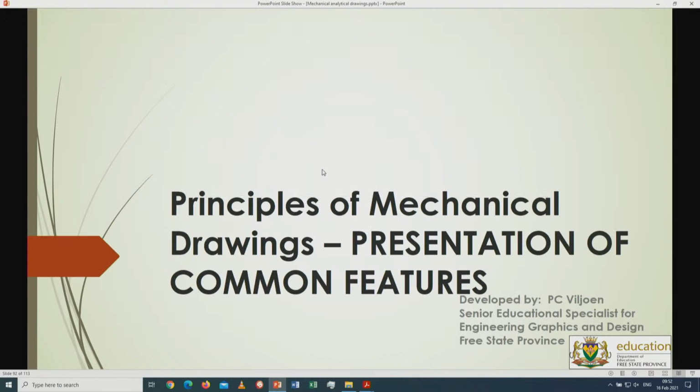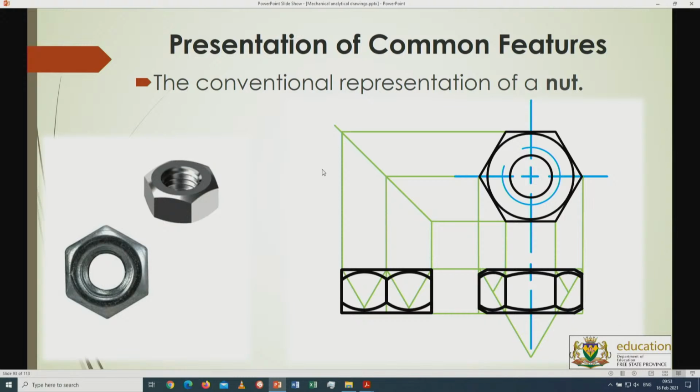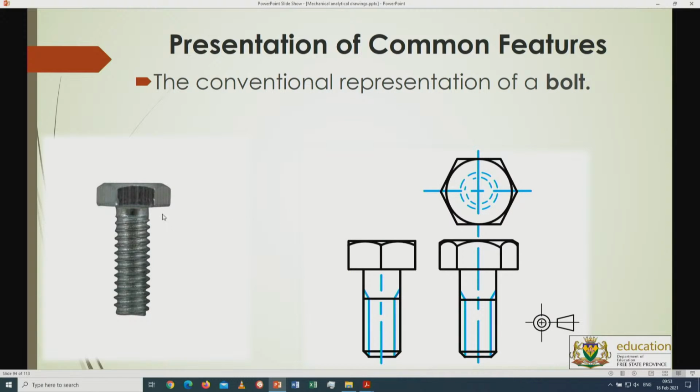Right, now this is presentation of common features, ladies and gentlemen. Now common features will be nuts and bolts. Now this is grade 11 work, so I'm not going to go through the detail on how to construct the nuts and the bolt. Just know that this is what the nut and bolt looks like, and this is where you're heading to for grade 11 and 12. This is the bolt. This is what the bolt looks like.